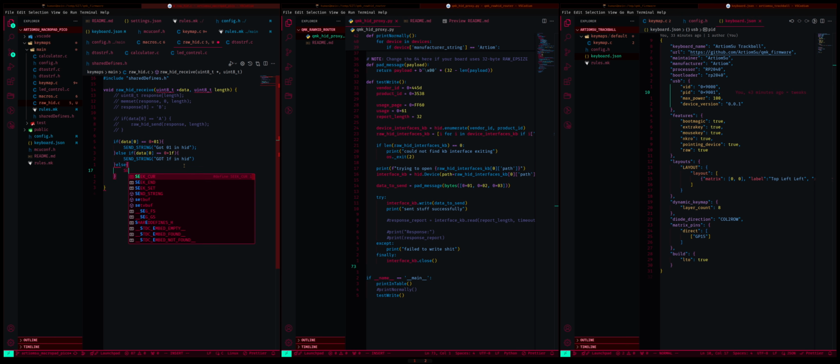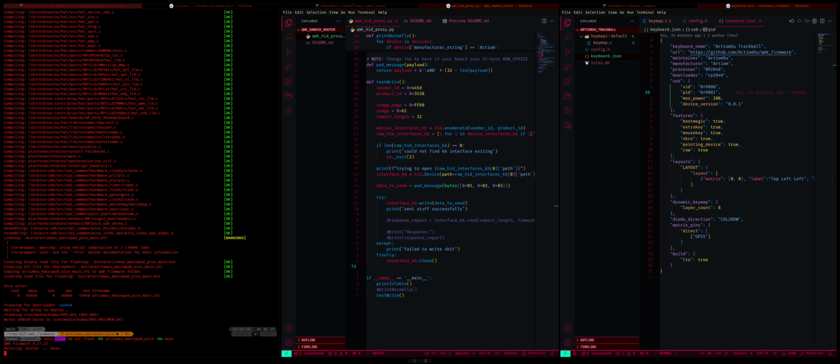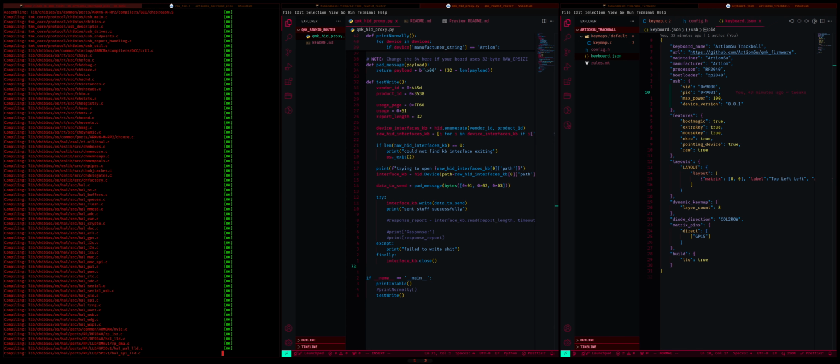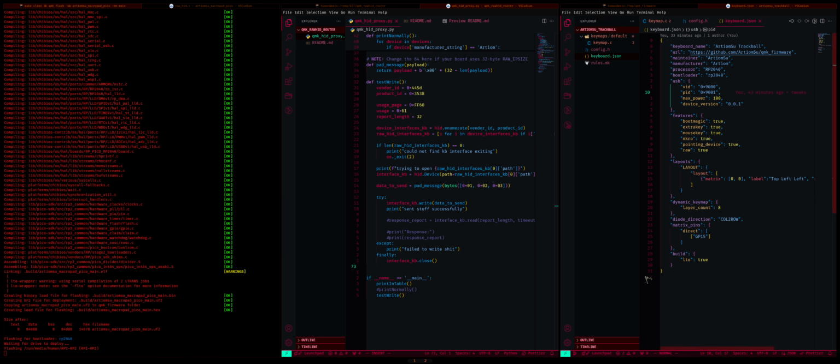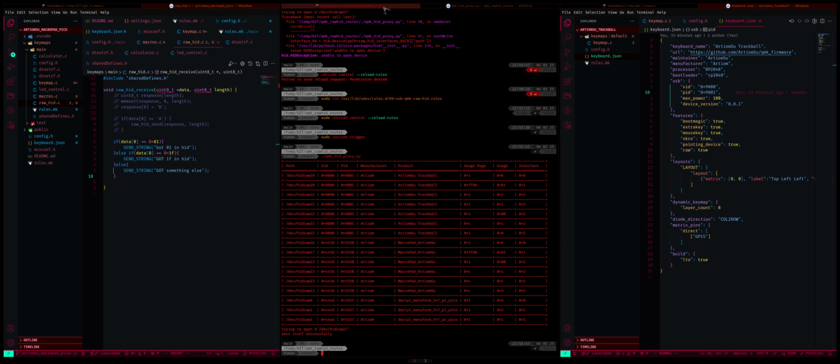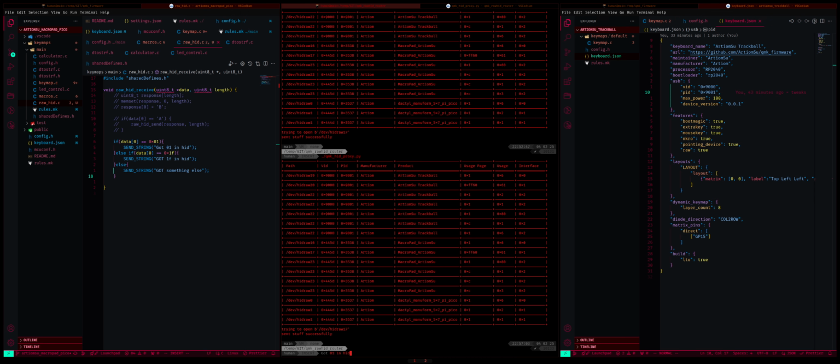And else send string got something else, like so. Don't forget your semicolons. Okay, so let us compile this thing. Let me mount it. Okie dokie. Now, if we were to send this thing, yeah, we should get got 0, 1. Excellent.